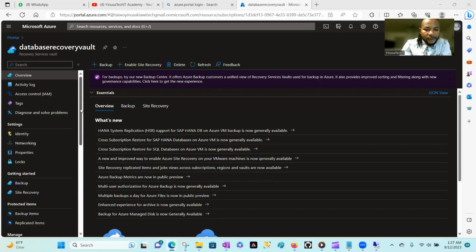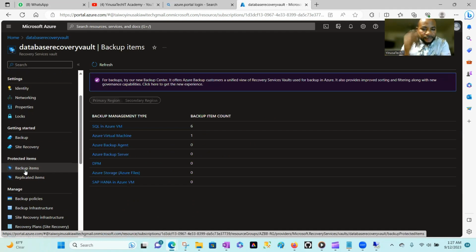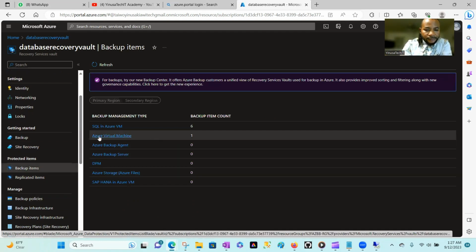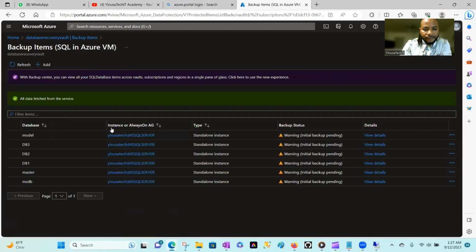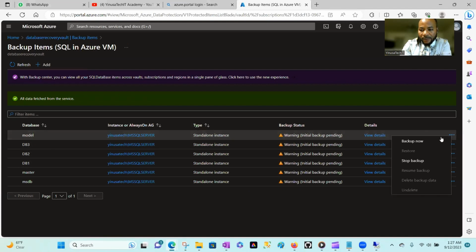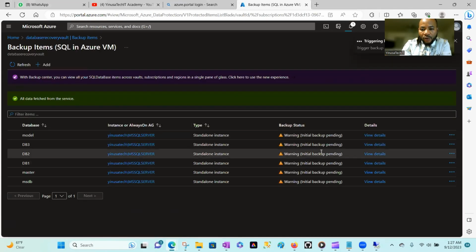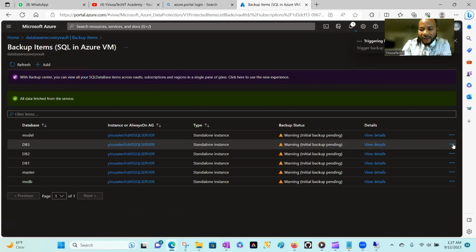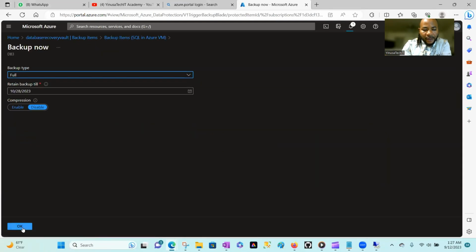So let's come back to the backup items. Okay, they are here now. I know it always takes a while for that SQL Azure to be there. These are the items. Say warning. So let's come here. Let's click on backup now. We have to go and trigger them one after the other. Come over here, backup, backup now.